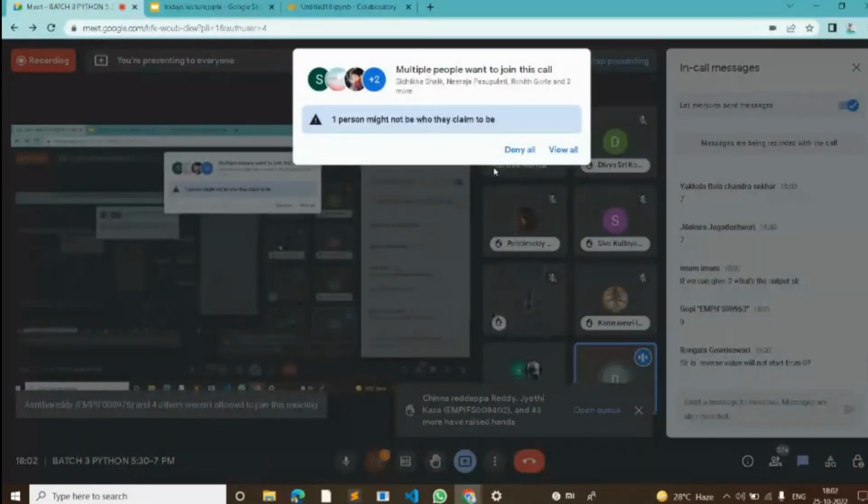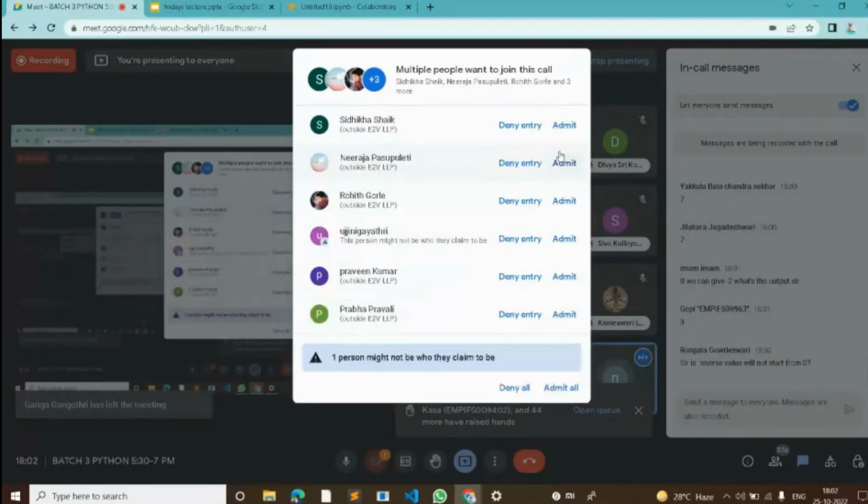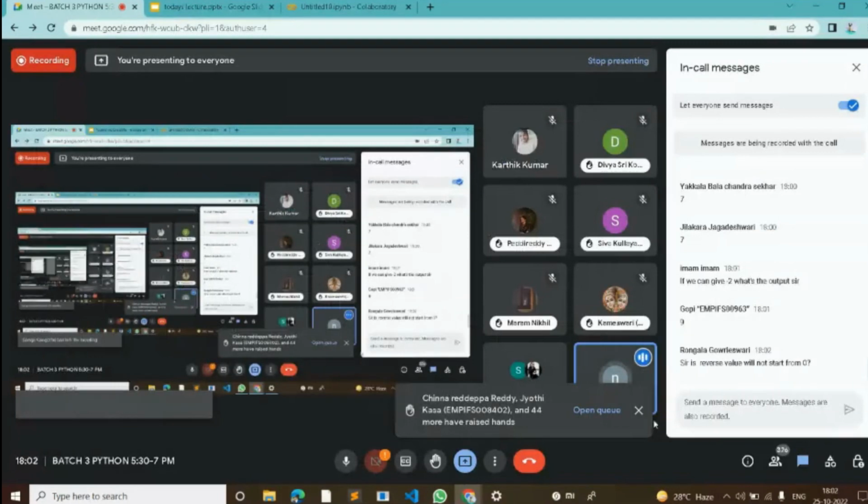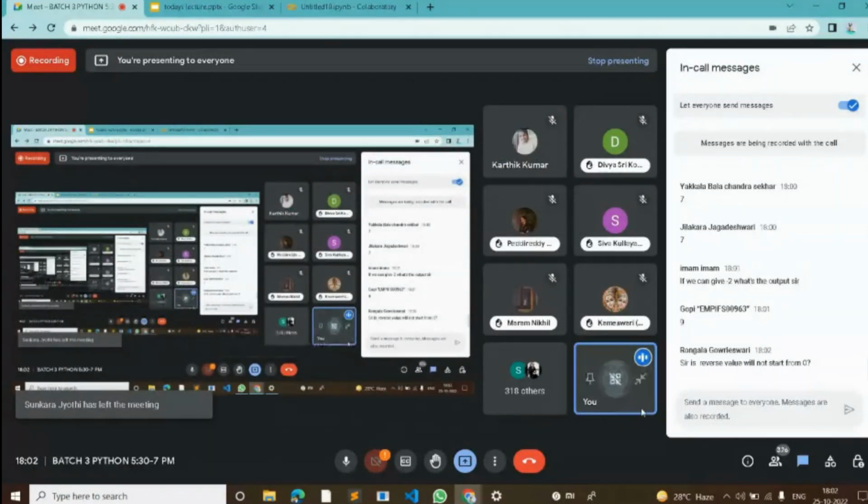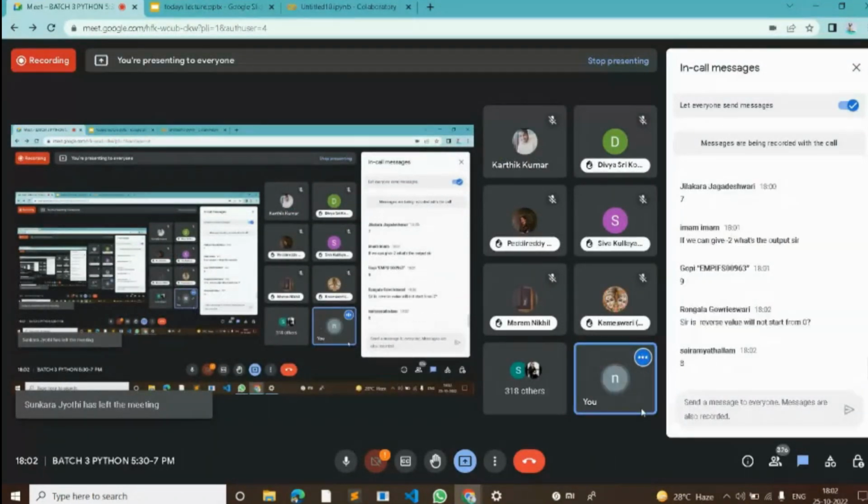Can anyone tell me? Sir, will the reverse value not start from 0? No, it does not start from 0. It is starting from -1, -1 to the value present in that particular list.